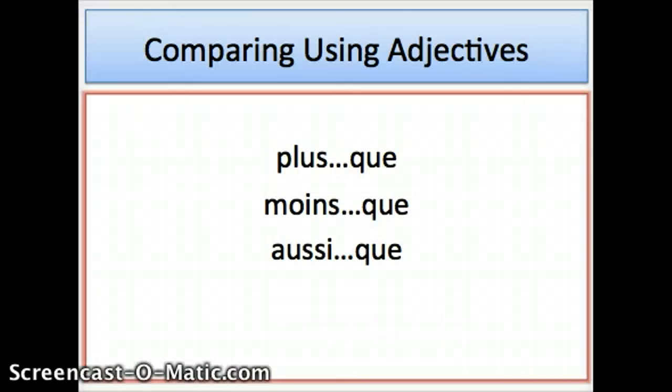I have something great to show you today, and that is the comparative. I'm going to show you how to use the comparative in French. That means you're going to learn how to compare two people, places, or things using adjectives. Okay, so how are we going to do this? To compare using adjectives, you most commonly use plus que, moins que, and aussi que. Plus que means more than, moins que means less than, and aussi que means as.